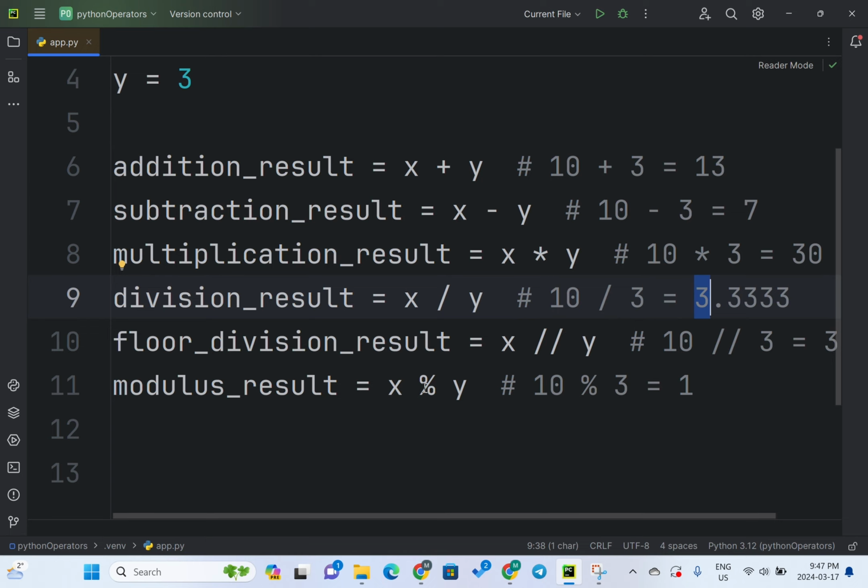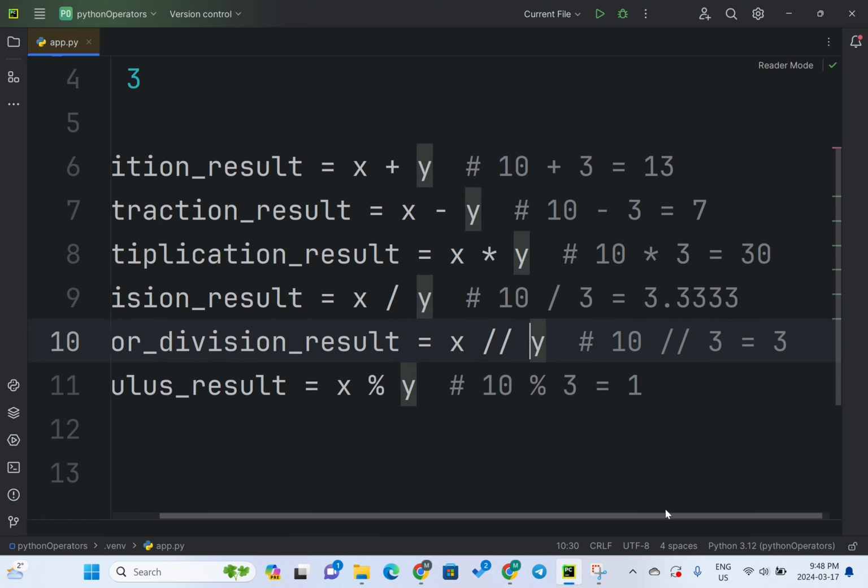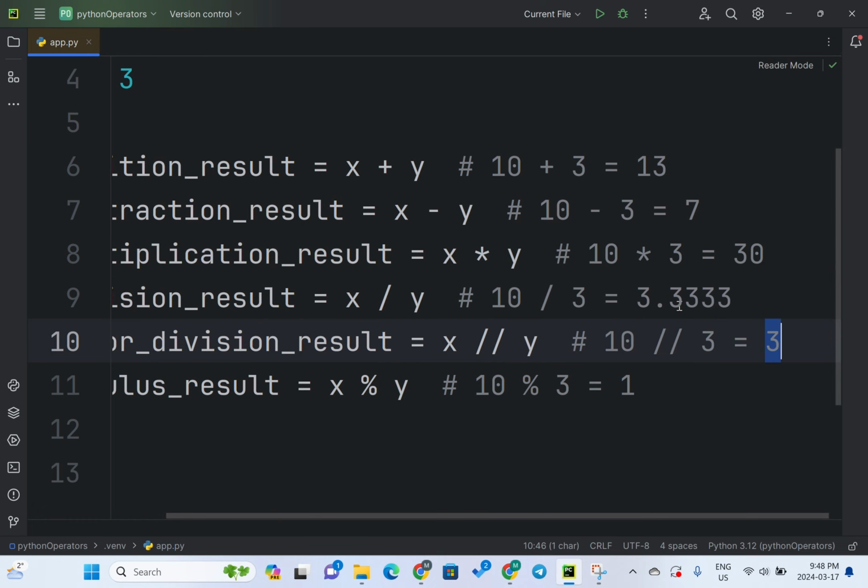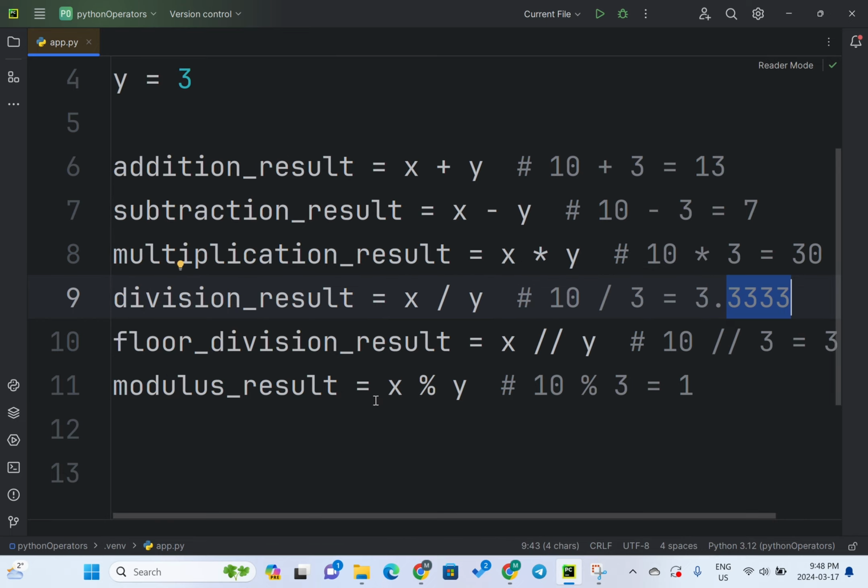All right, and we have floor division, which performs integer division, discarding any fractional part. So here you saw that we have this fraction, these decimal values. If we don't want this, we're going to use this one instead. So x divided by y, it'll give us just 3. It deletes this part.